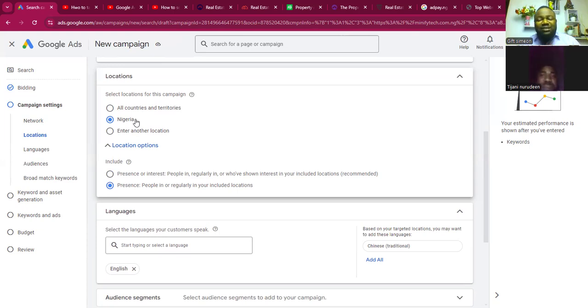But you can still do broad targeting, to say wherever places they've been to, as long as they were once in Nigeria and they're no longer in Nigeria and they're interested in buying property back home, let them see my advert. So what you want to do is click on this, let's assume it's broad.